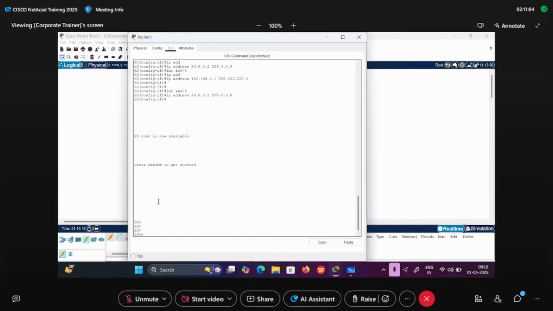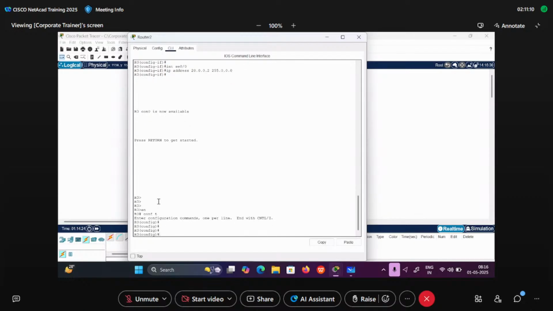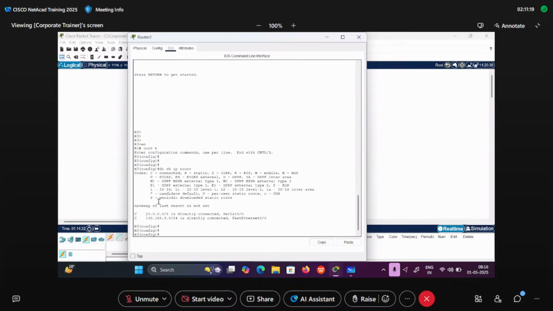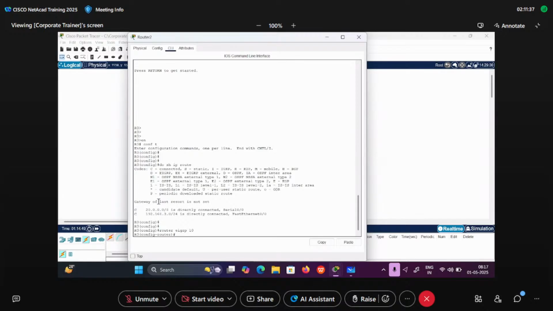So just go to enable, conf t, and if you want to check, do show IP route, just type the command and hit enter. These are directly connected, we got it. And now the next is we have to write router EIGRP, and the number is 10. So everywhere you started with 10, you need to keep 10 everywhere, don't change it. Then network. We are assigning the same number to every network.